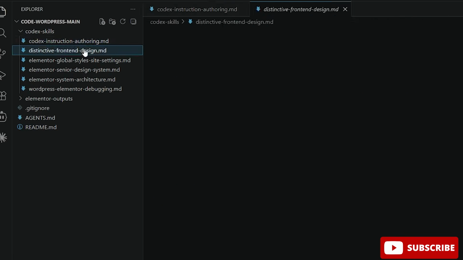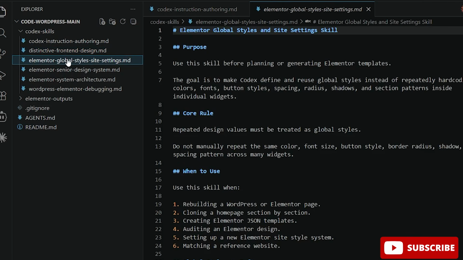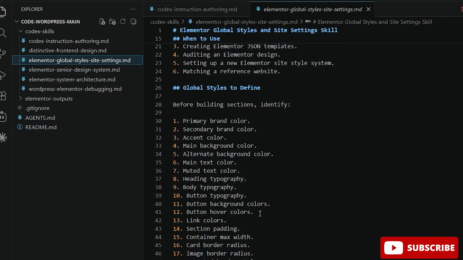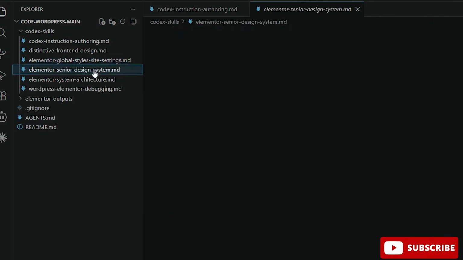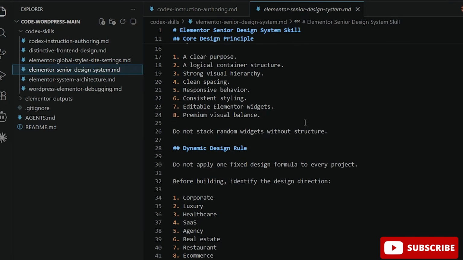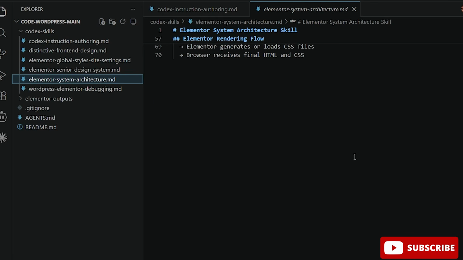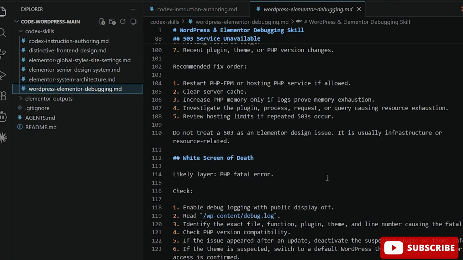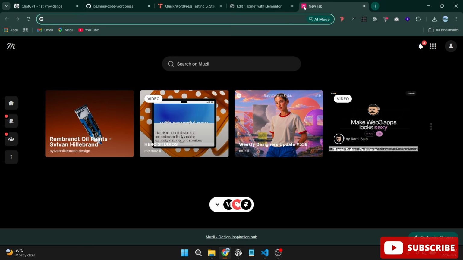So this is a front-end design skill that I created with Codex. This is Elementor global style skill, teaching Codex how to use Elementor or global styles that we are going to provide. And this is a senior design system created. This is Elementor architecture, training Codex how to understand Elementor architecture. And this is also for debugging. Let's say you build it and they have issues, this skill can help Codex to debug.